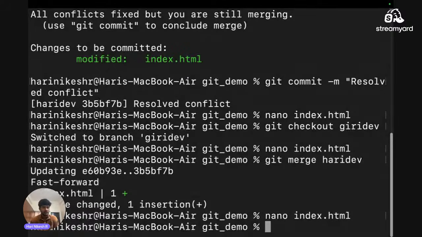So that's how the architecture should be. That's what a good development architecture should be. And yeah, any other doubts?